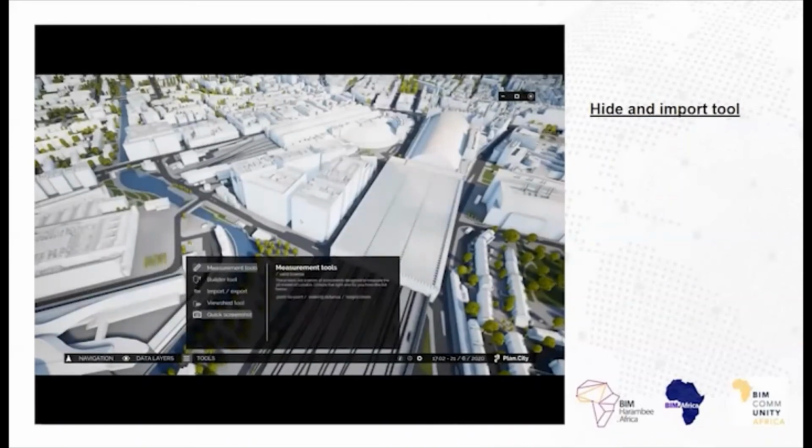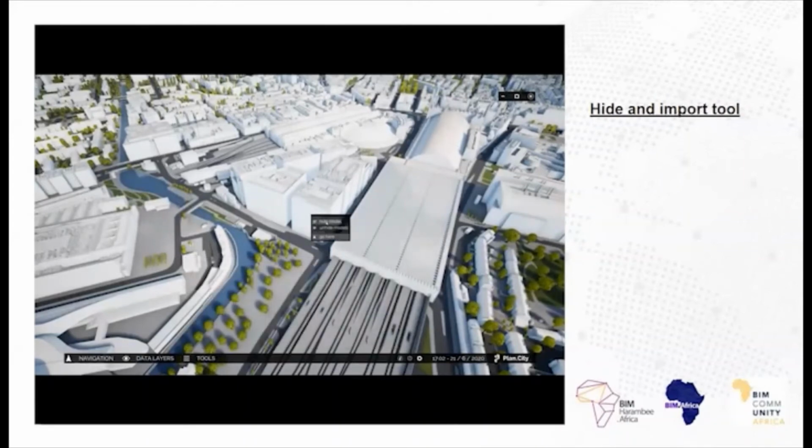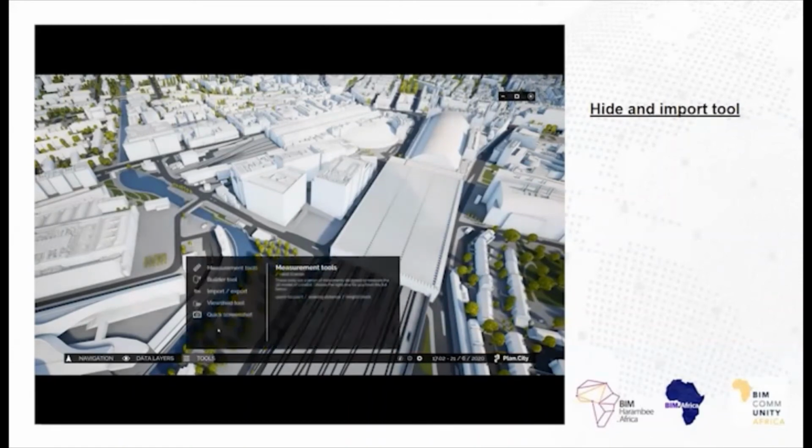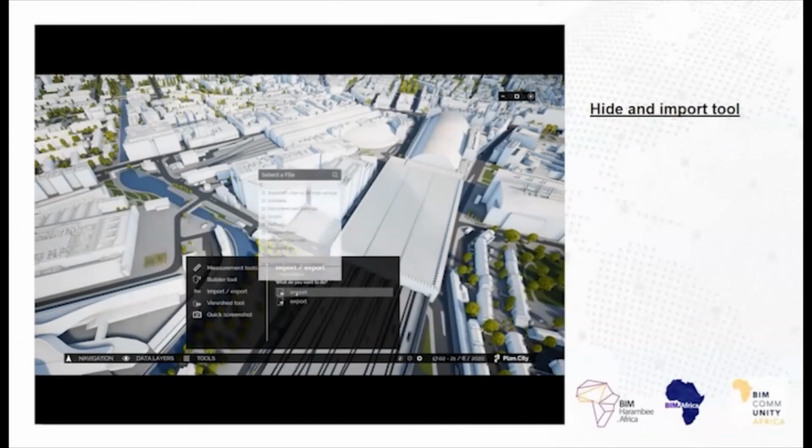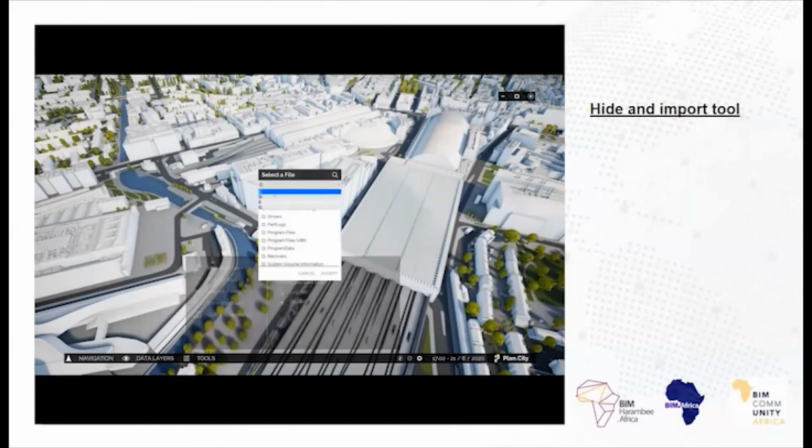This is showing the King's Cross area in London. And we can also, by right-clicking onto a certain building, hide that model. So that will be hiding an existing model. And we could also import a model that we've made in 3ds Max or any other 3D modeling software.